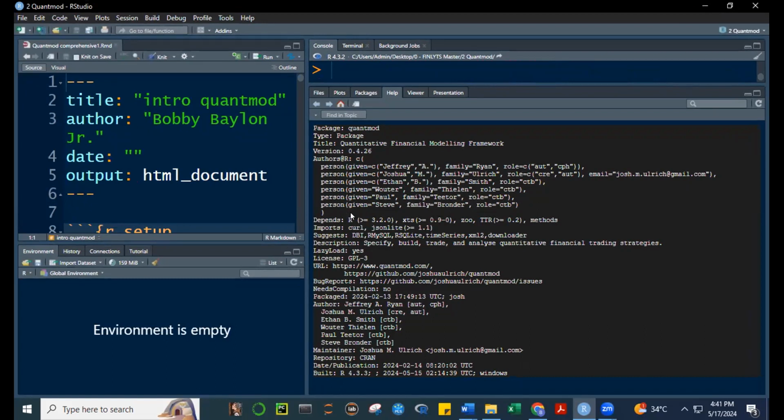This depends on R version 3.2, so you should have an R version that's higher than 3.2. Otherwise, this will not work. It also has a dependency on xts, zoo, and TTR. This is what I mentioned a while ago. If you install this package, these other packages will come installed with it.